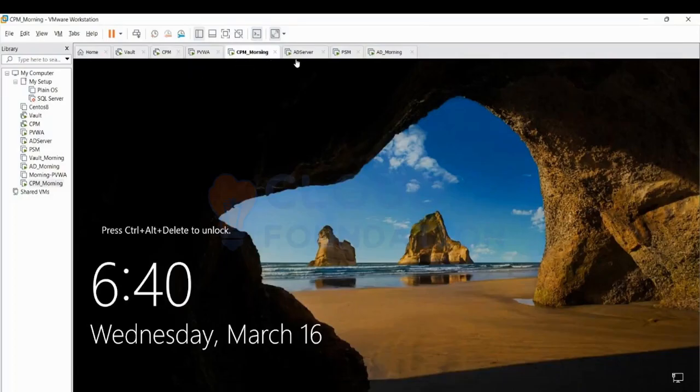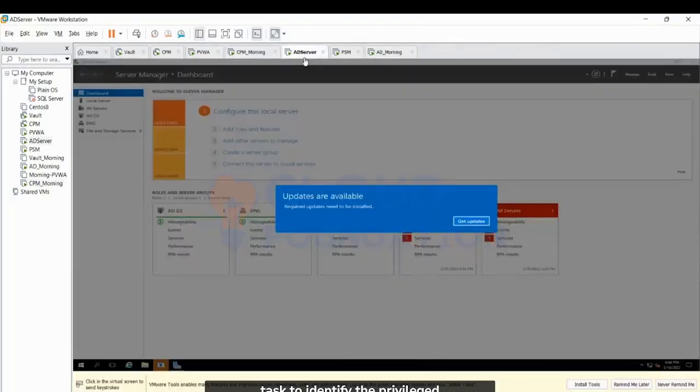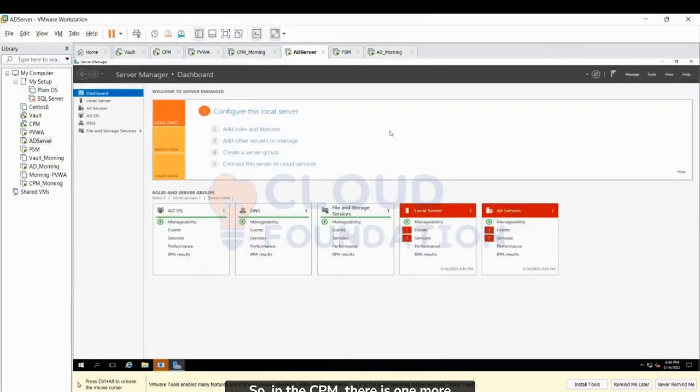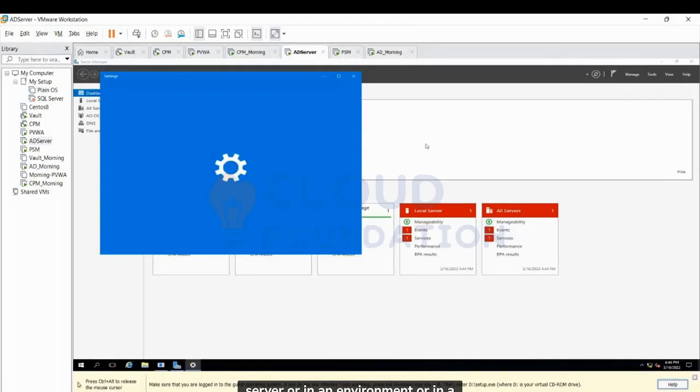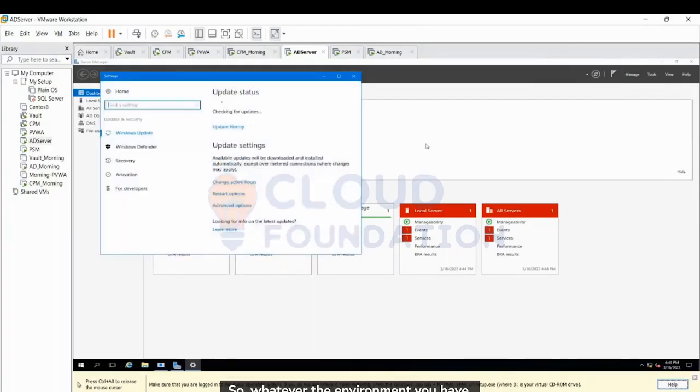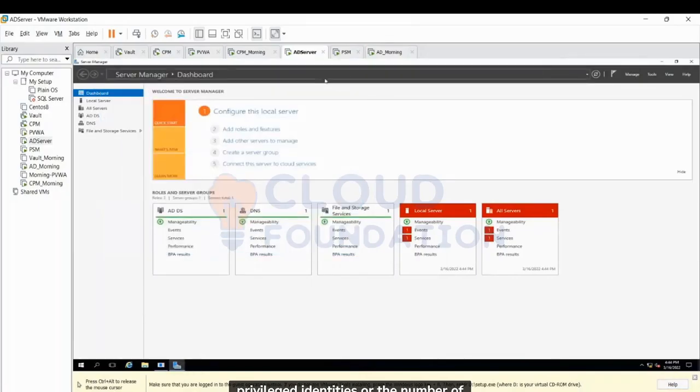Now let's say somebody gives you a task to identify the privileged identities, how would you be able to do that? So in the CPM there is one more functionality called the CPM scanning. Scanning is nothing but identification of privileged identities available in a server or in an environment or in a complete domain. So whatever environment you have, you can get to know the complete privileged identities or the number of privileged identities.